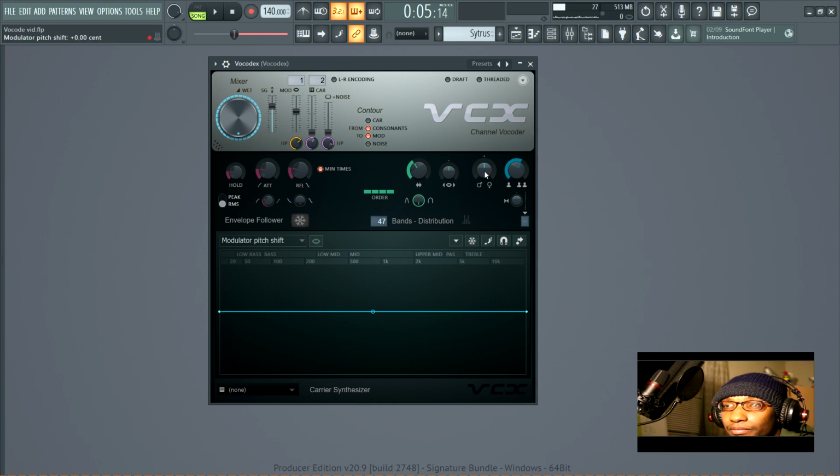Modulator pitch shift is this. That's what makes it sound a higher pitch or lower pitch, and this will be specific to frequencies.